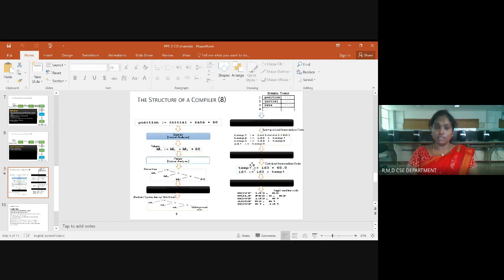For the structure of the compiler, here we have given position = initial + rate * 60 as input to the lexical scanner. The lexical analyzer converts each token into a separate value, and these are stored in the symbol table. We have three identifiers: position, initial and rate. They are given as identifier 1 for position, identifier 2 for initial, and identifier 3 for rate. These are given to the parser. The parse tree is generated according to the hierarchical structure, and then the parse tree is given to the semantic analyzer.